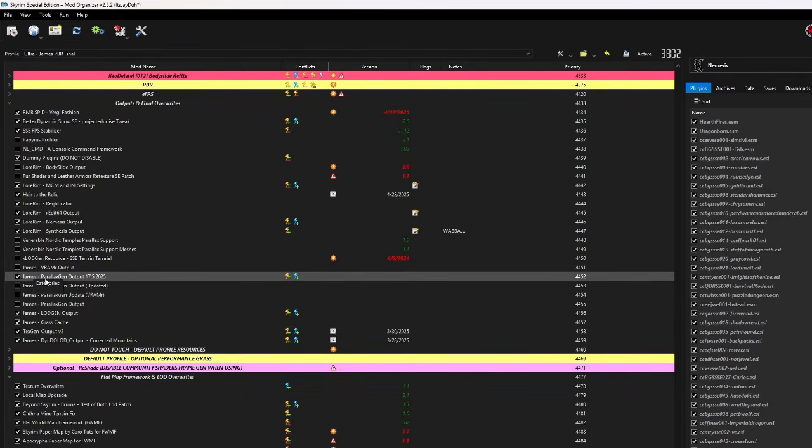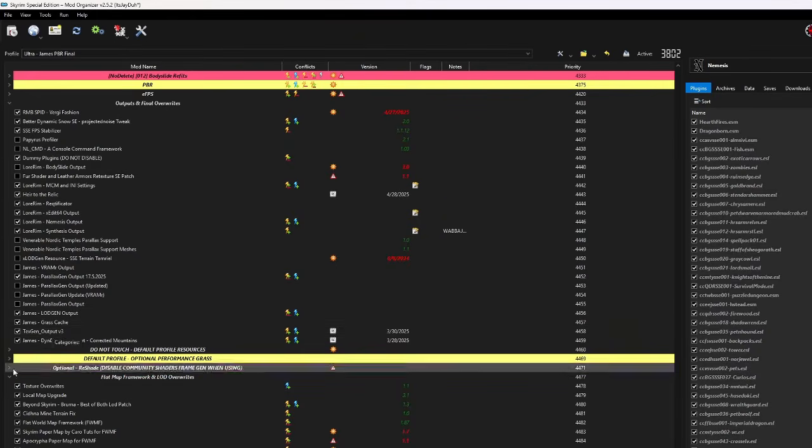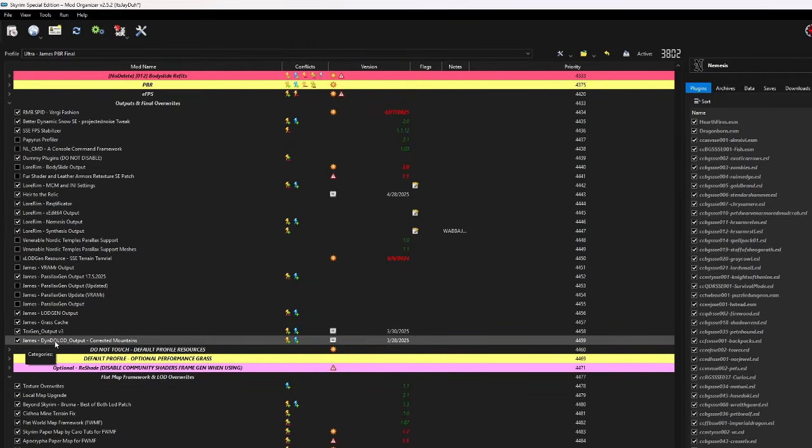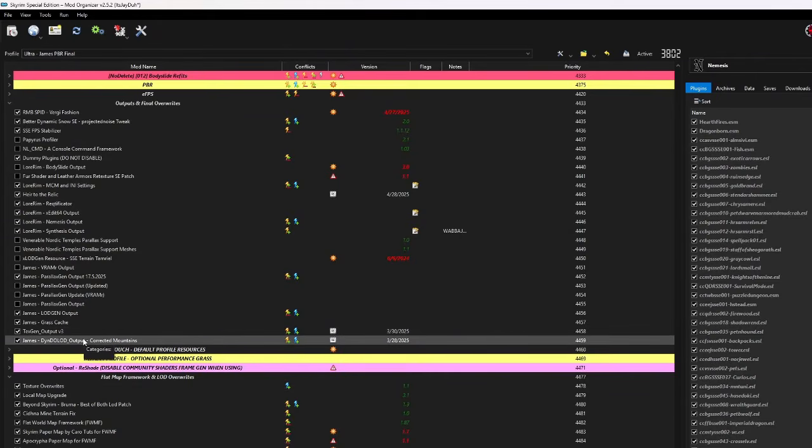So it's going to say Lorerim parallax gen output, Lorerim log gen output, Lorerim grass cache, Lorerim text gen output, and then Lorerim dindulod. Forget the fact that mine just says James. Yours doesn't need to say James, and yours and mine are the exact same thing. Mine's just a little bit more customized.